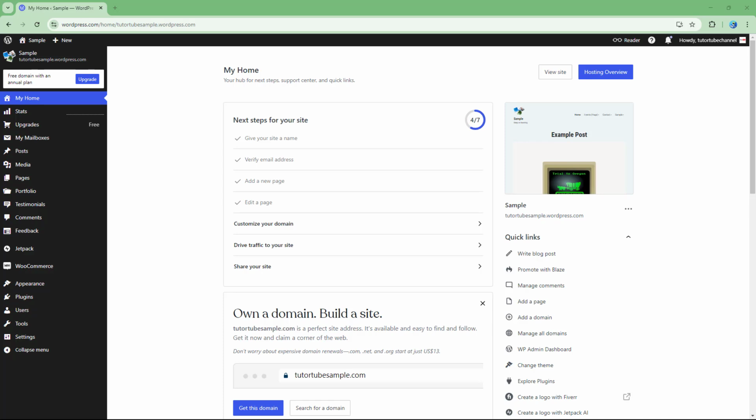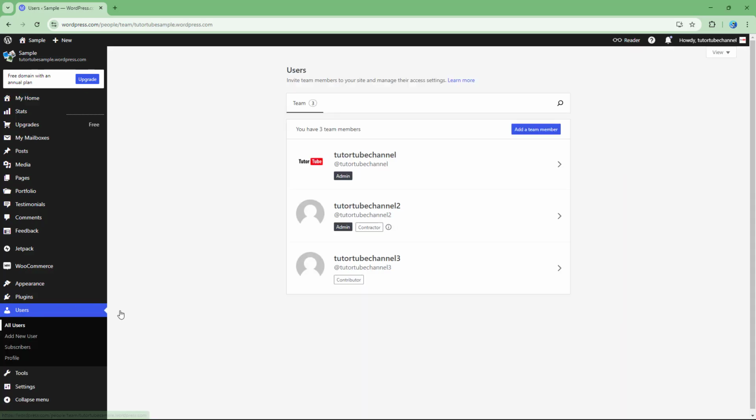So now let's see how we can go ahead and delete users that we don't want from our wordpress.com website. To access the users that we don't want, on the left hand side you can go onto the users section and then click on all users. Once you do that, you can see that I've got 3 users right here.